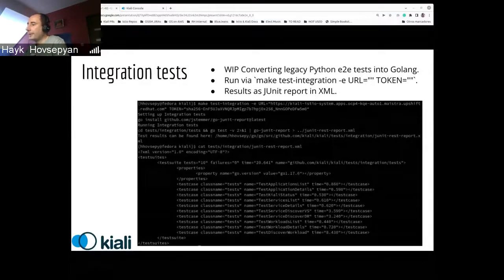Currently, there are only the basic scenarios of listing and listing the details of workloads, applications, and services. That is the core functionality, and the rest is in progress. So that's it from my side. Any questions? I'm happy to answer.